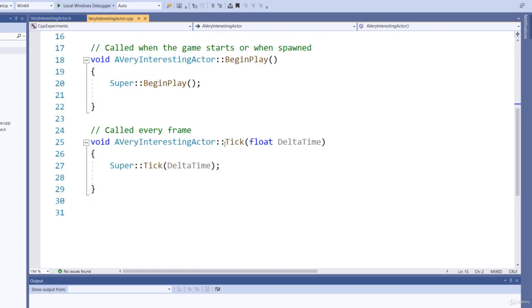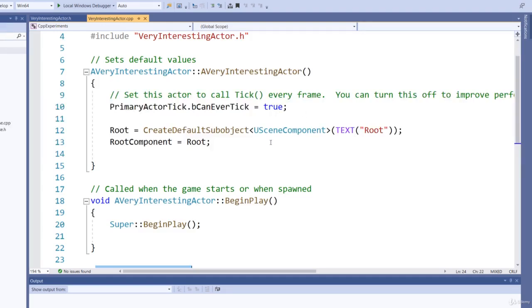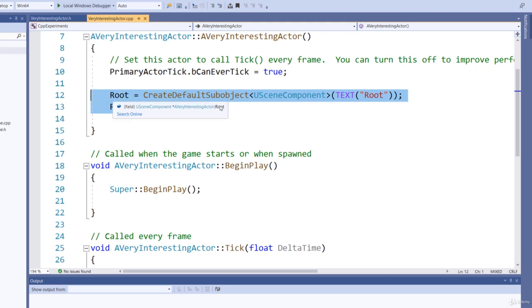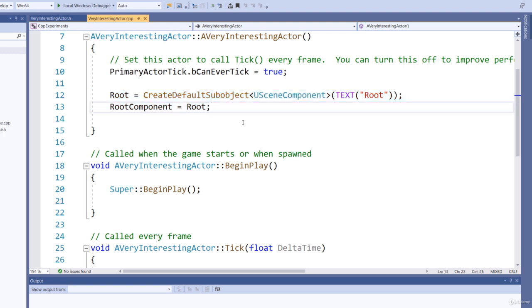Okay, so if I scroll down, you see tick, this is basically called every frame. Don't worry about this too much at this point. We will come back to this and then we'll actually show you a few examples as we go through the actor lessons. But basically every frame will call this function, again, if this is set to true. Here we simply create that object and assign that to root as you have done in the previous video. So all of that is done in the constructor.